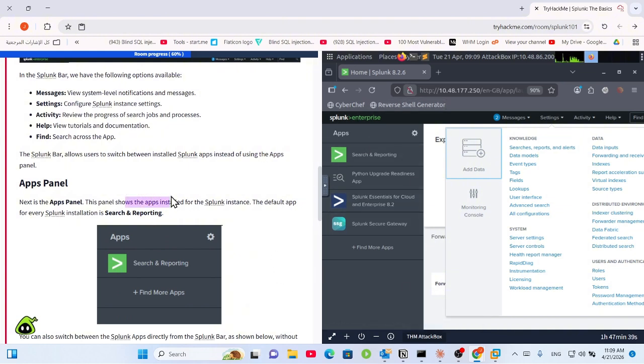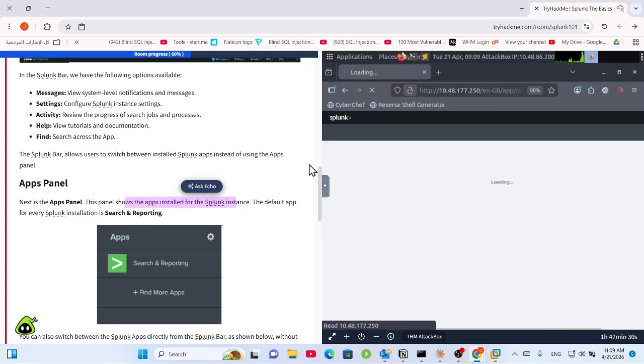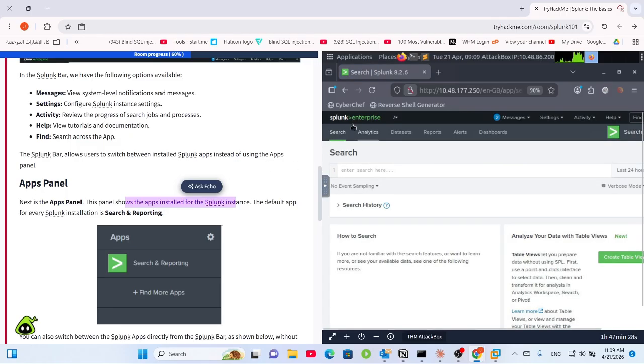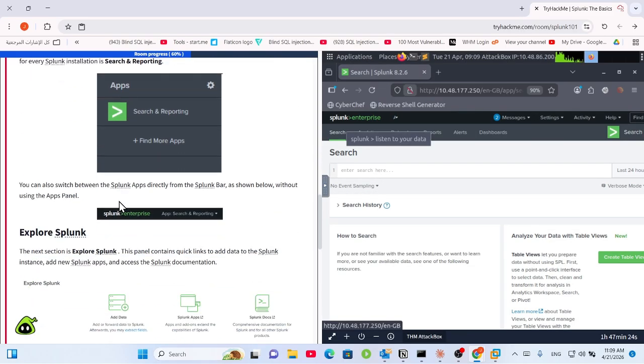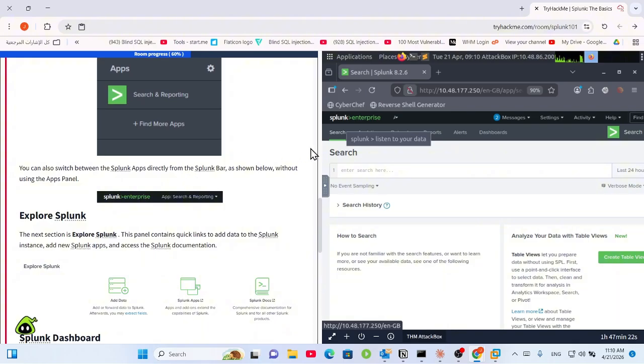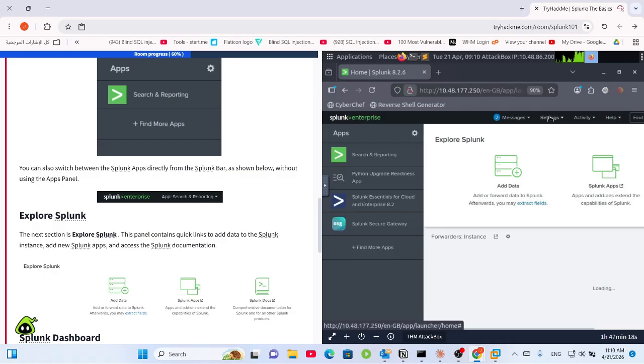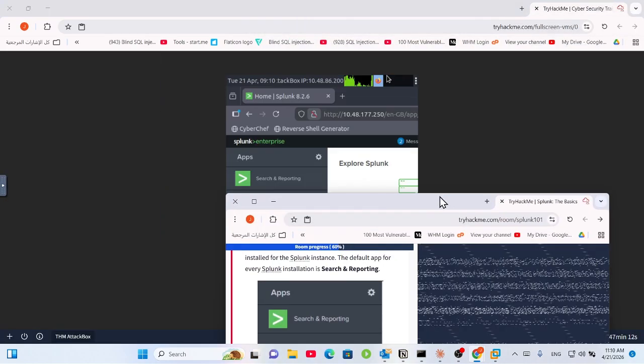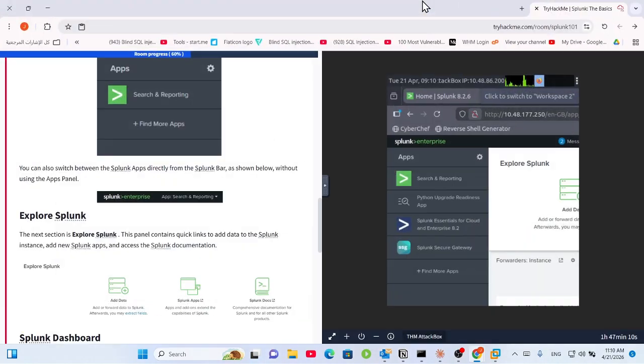The panel shows the apps installed for the Splunk instance. The default app for every Splunk installation is Search and Reporting. This is where we will do most of our search. This is where we find the search head. You can also switch between the Splunk apps directly from the Splunk bar, and you can switch from there itself.